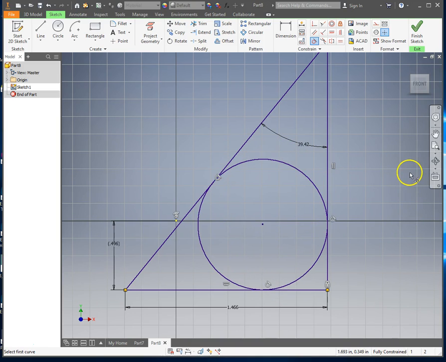So I could actually make that circle tangent with all of those edges, and now it's fully constrained because I've tied that down to the triangle, and the triangle itself was already constrained. So that takes care of some of those. I'm still showing all my constraints.